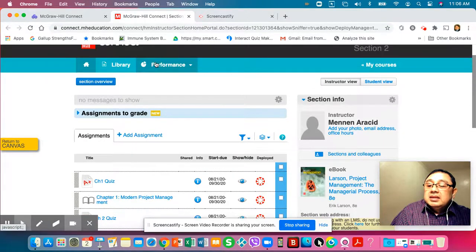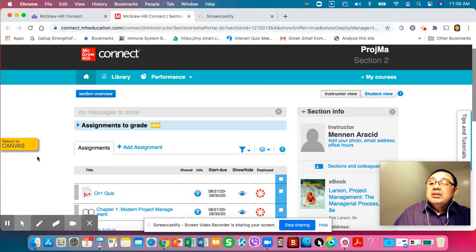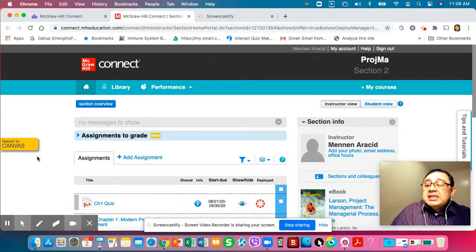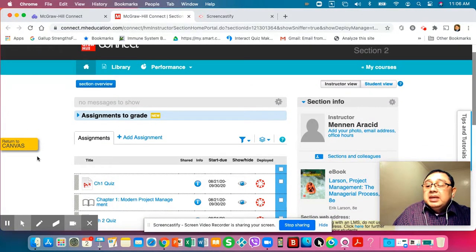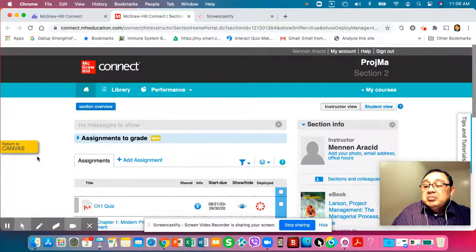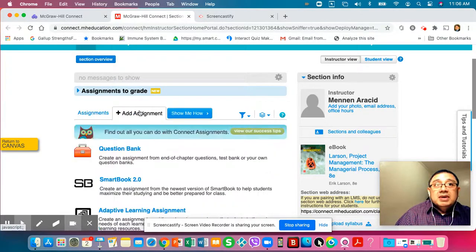You'll be brought into McGraw Hill Connect. All right. But you also notice on the left side of your screen there is a return to Canvas exit. So when you click that, you go back to the original Canvas site that you were redirected away from. In this case, I have a set of assignments already, and what we want to do is deploy by clicking Add Assignments.